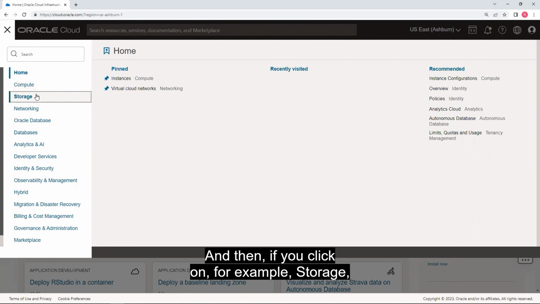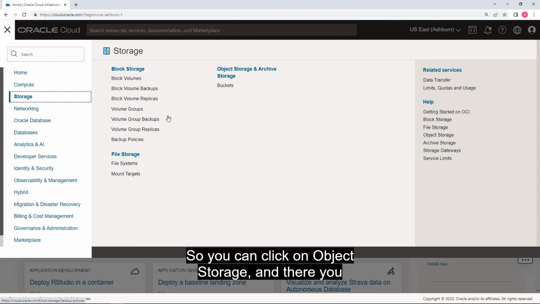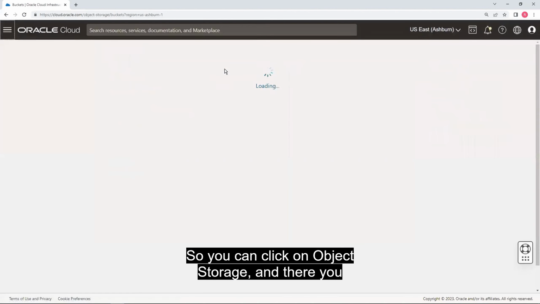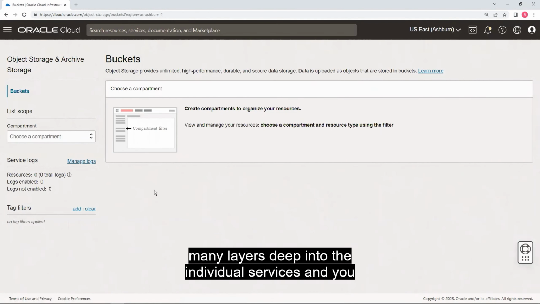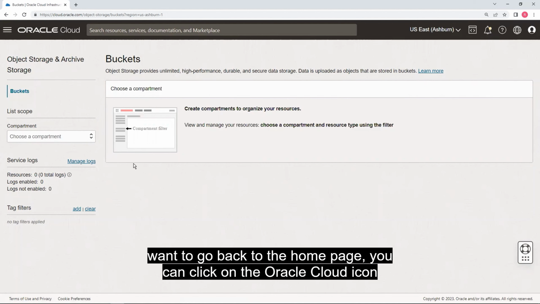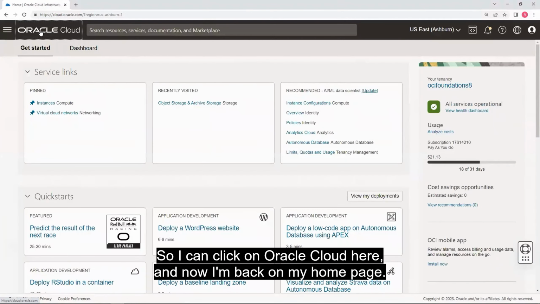If you click on, for example, storage, you can access different storage services from this menu. So you can click on object storage, and there you can create object storage buckets and upload files. Now, at any point, if you are many layers deep into the individual services and you want to go back to the home page, you can click on the Oracle Cloud icon here, or you can click on the hamburger icon. So I can click on Oracle Cloud here, and now I'm back on my home page.